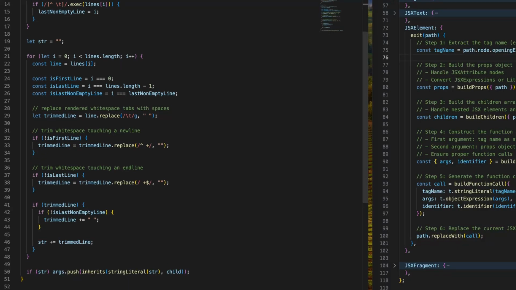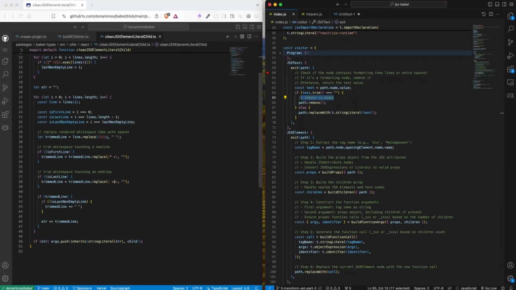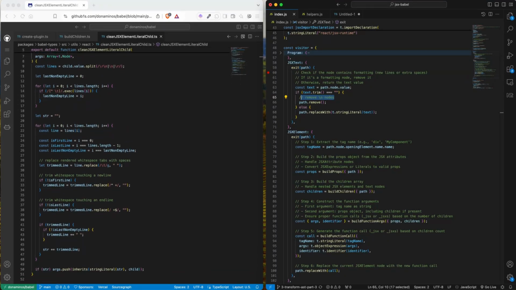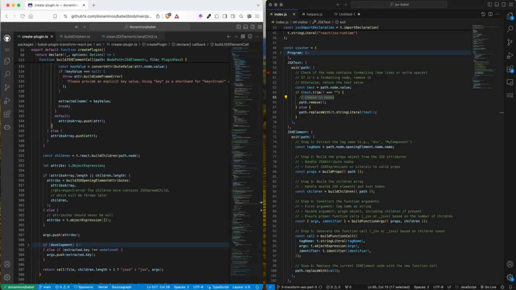Well, in my naive implementation, what I did, I just checked if it's a line break, I will remove the node. Otherwise, I keep the text as it is. Here it's more sophisticated and handles all the cases and edge cases. Actually, this cleaning is necessary because it has to handle the mismatch between how JSX is typically written in our code editor and how it's expected to be rendered in the HTML eventually.